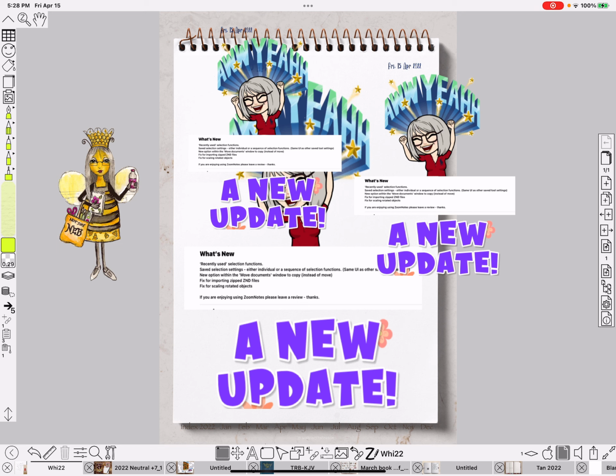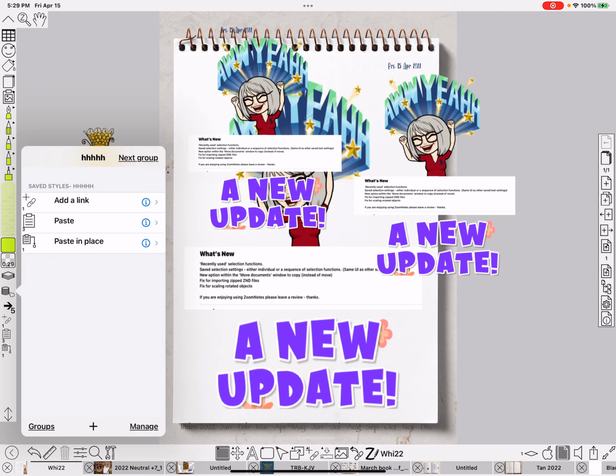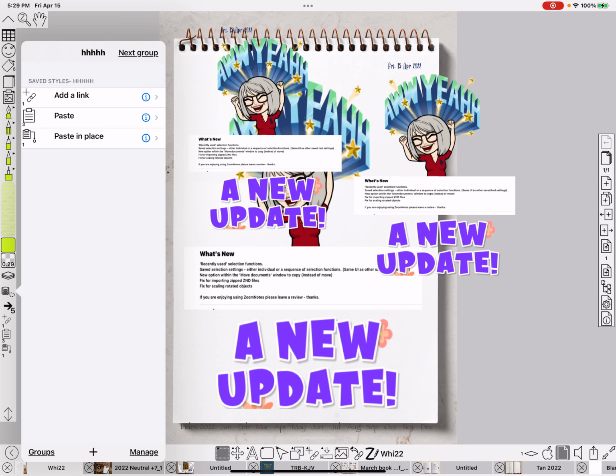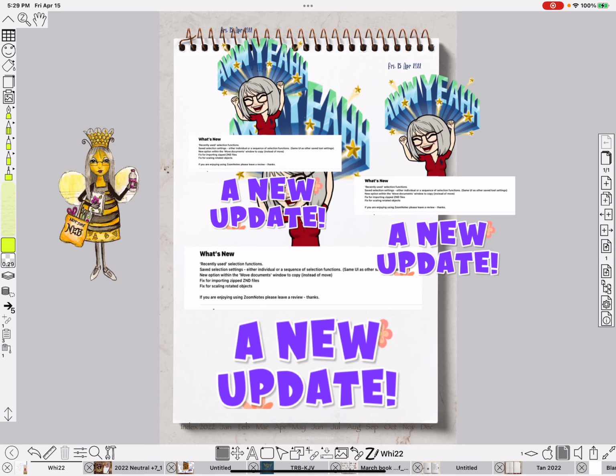And now I have a copy on the paste board. Now I'm going to click on my little macro that I created over on the left. I'm going to click on the stack of things so you can see what's going to happen here. I'm clicking on the one in the middle. It's going to paste, it's going to find a boundary shape, and then it's going to move to front. And I do save. And I go ahead and run it. I'm going to tap on the word paste.